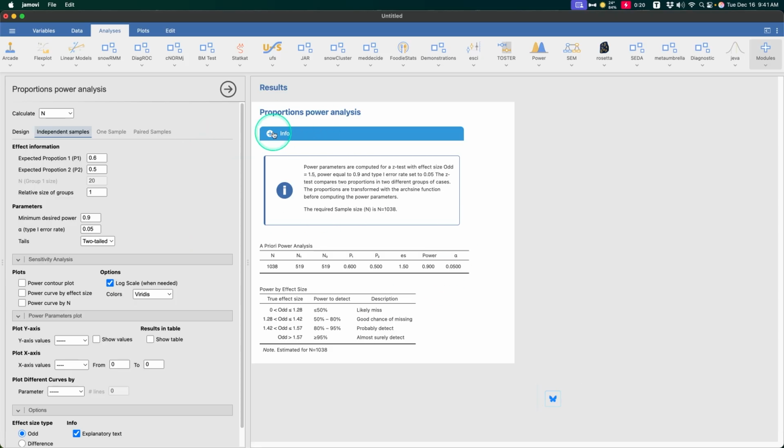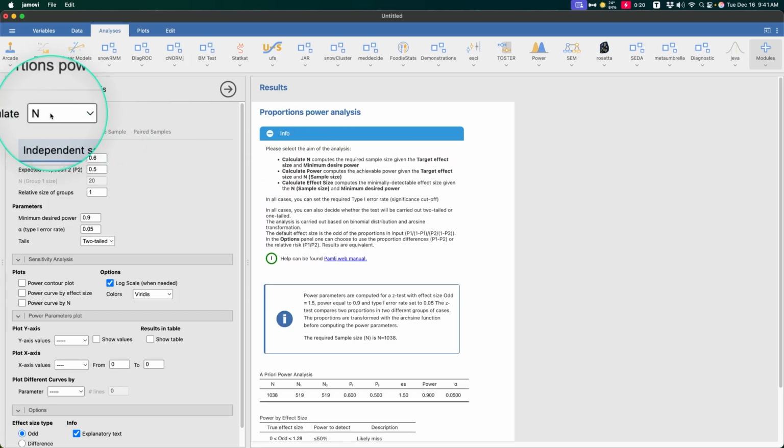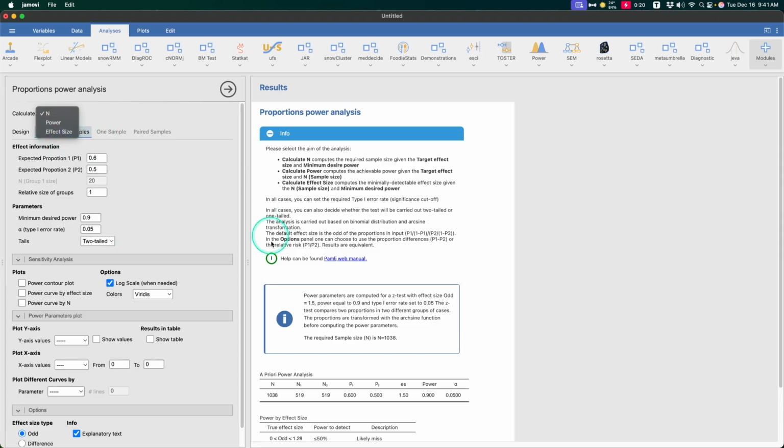So let's go ahead and talk about the calculation. So again, we're going to do calculate n, but like I said, you can do power and effect size. The effect size calculation is useful if you've got your tests of the proportions, the binomial, for example, and you want to know what the effect size is. That's got it all built in here. So let's go through this before we change any of that. We're going to start with n, but we're going to go through here.